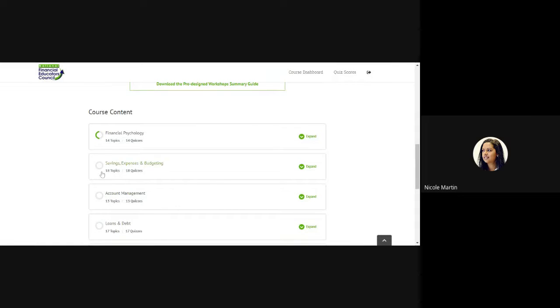A full grey circle indicates that the subject has not been commenced. A half green, half grey circle indicates that the subject is in progress, and a full green circle indicates that the subject has been completed. In order to access the course, you can click on the title of the course, or you can click on Expand.